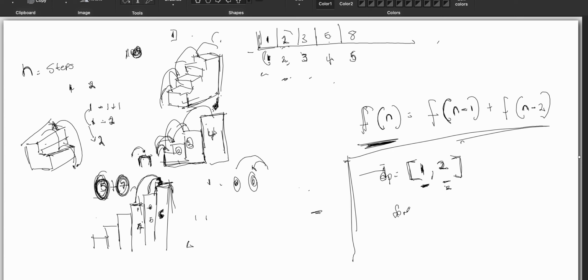So for me to now get the rest of the n steps, I'm going to be looping, right? So I'm going to be looping, let's call it i, in the range of n, right?